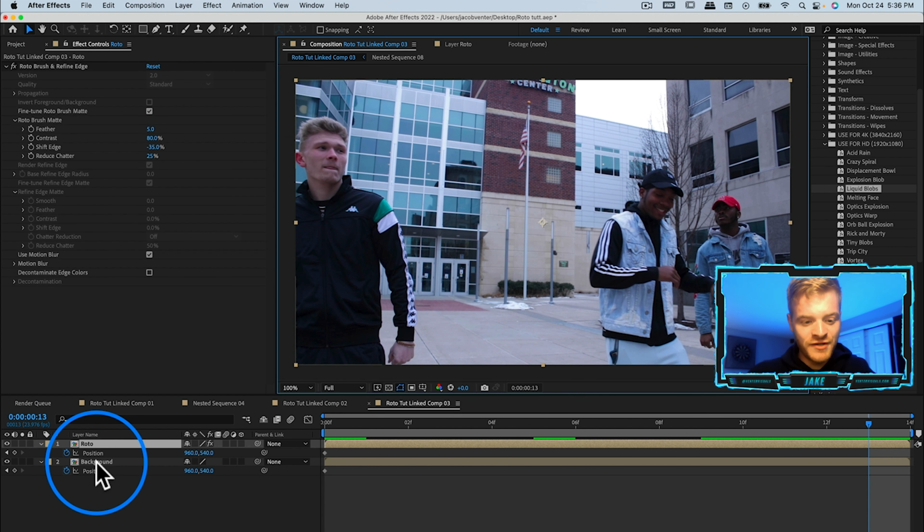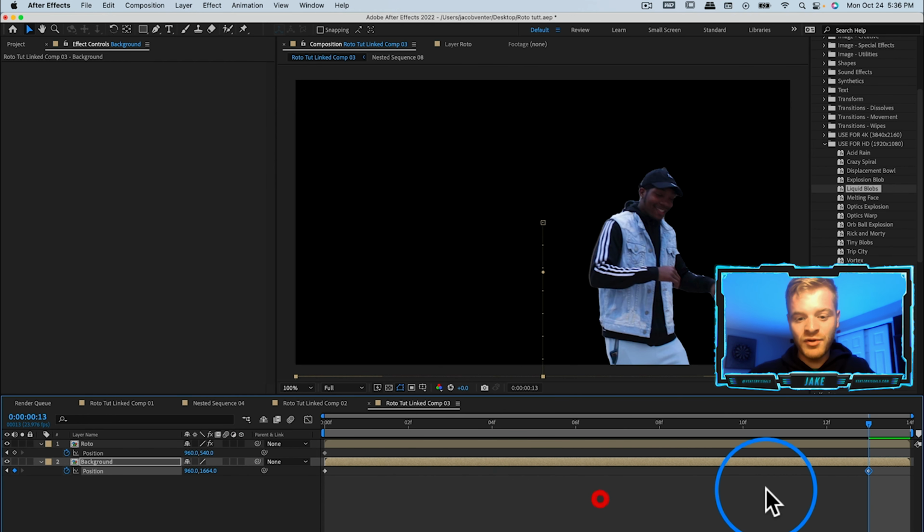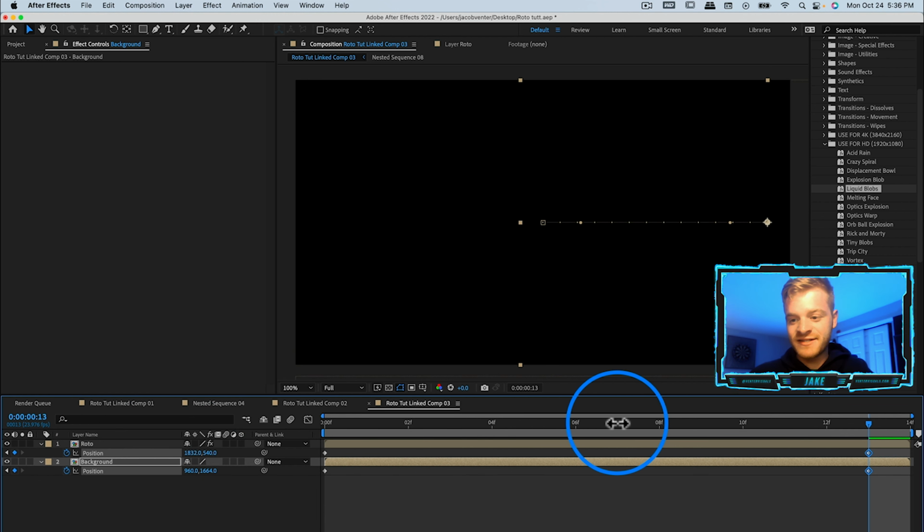At this point, what I'm going to do is select our background layer. We're going to change the position value so it falls below out of the frame. With our rotoscope position, I'm going to make him slide to the right.